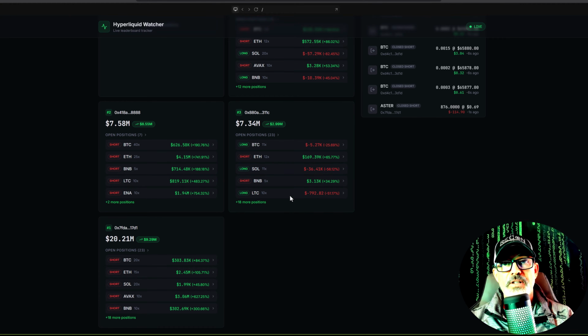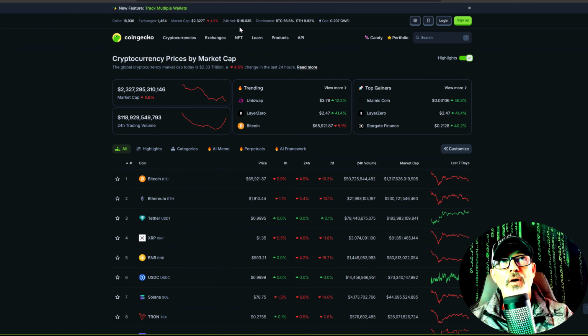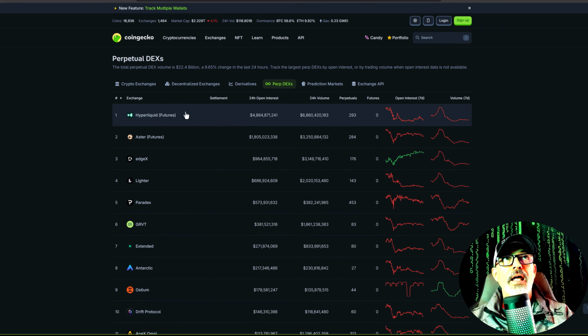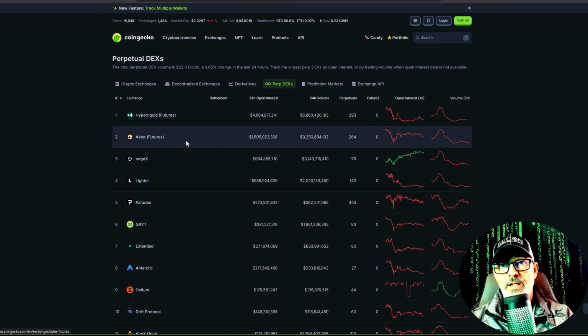And so I've been using this intel to kind of get an edge when trading any of these cryptocurrencies over on Hyperliquid. So if you're not familiar with Hyperliquid, we can jump over here to CoinGecko and come over here to the exchange tab, scroll down to perp dexes, and at the top of the exchanges is Hyperliquid. It is number one when it comes to these perpetual dexes. Right behind it is Astra Futures. I did a video on that last week about their grid bot.